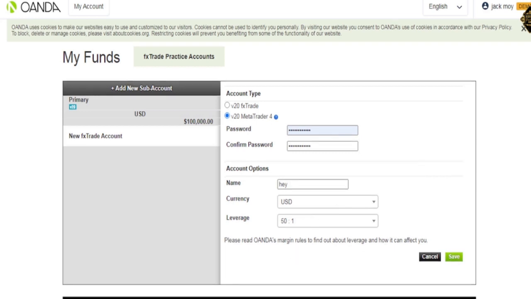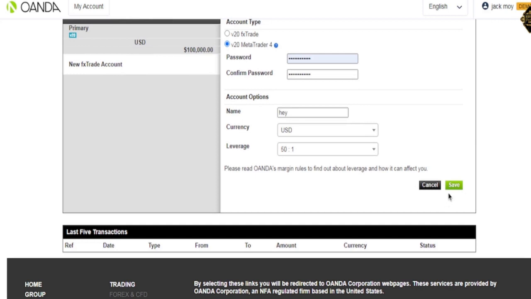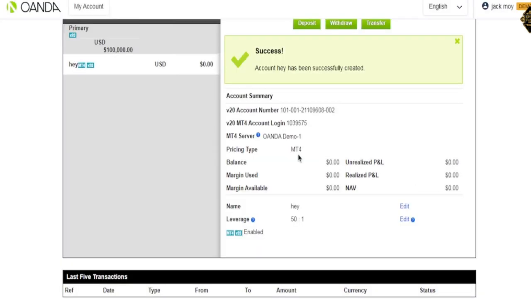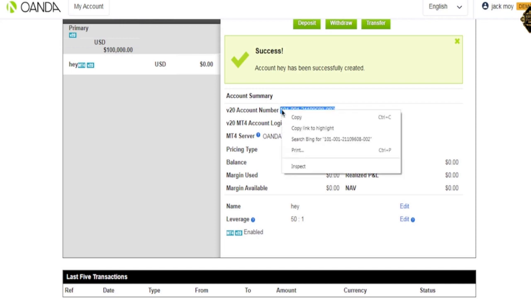Then you make here Save. As you see here, V20 account, that is the login, that is the number. And the password is going to stay the same as yours. I think everything is clear till now, my friend. So now let's go in and get connected.